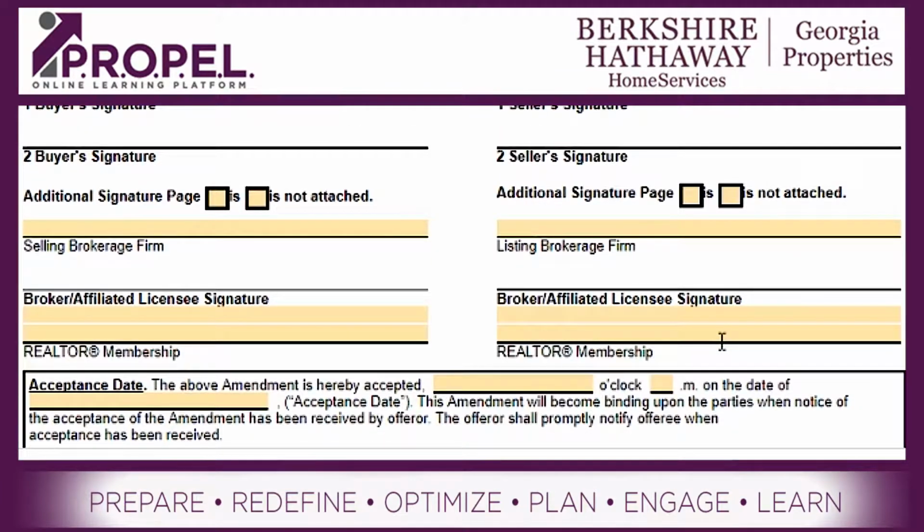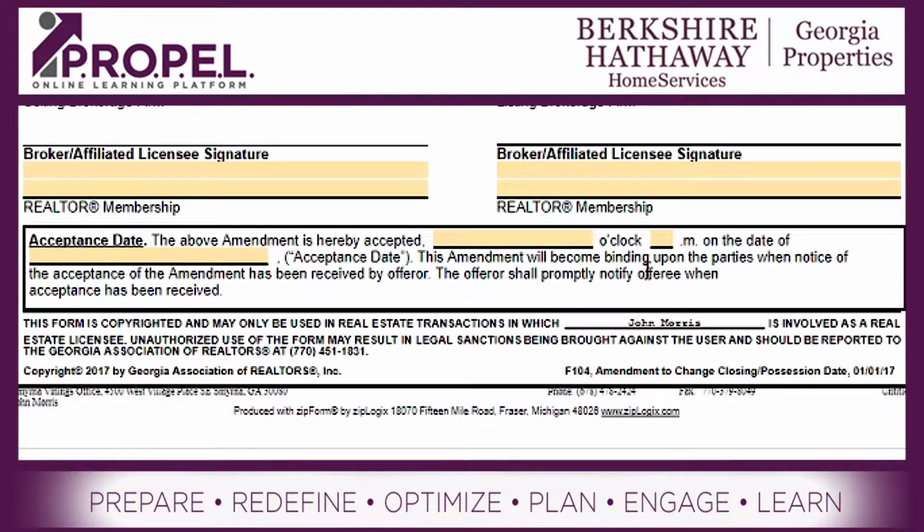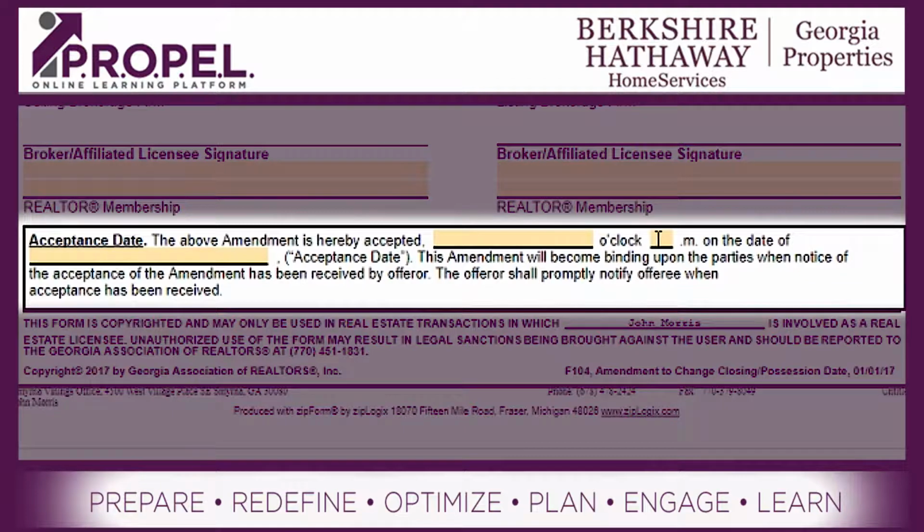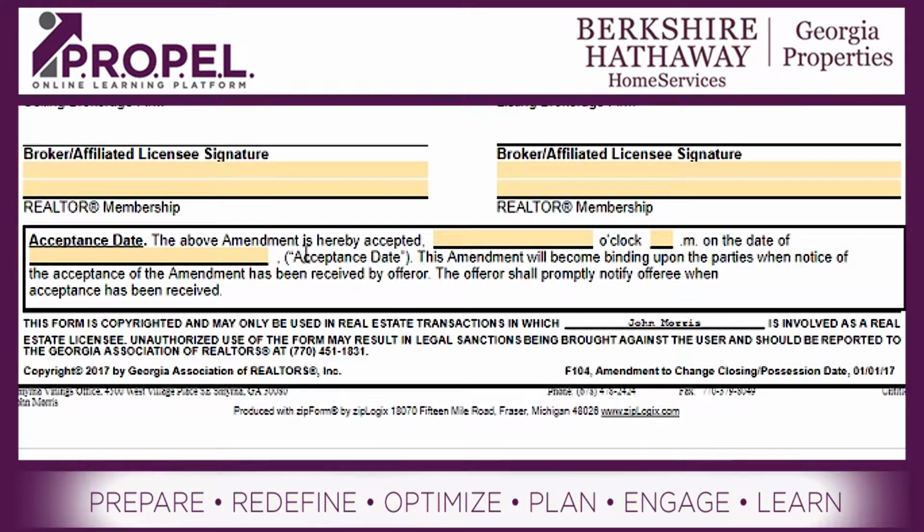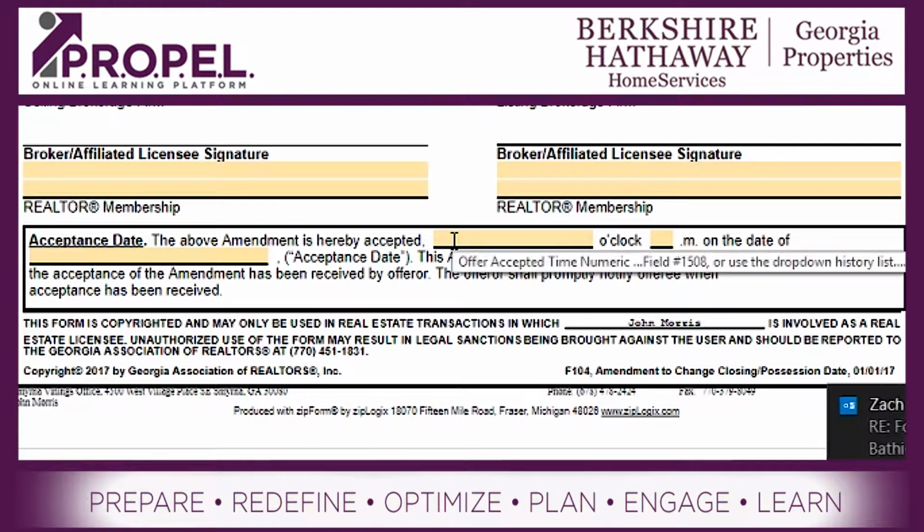Make sure that you have your buyers and your sellers sign it, and then make sure that the last agent who gets this does fill in the acceptance date and make it a live and binding contract. Then this document needs to be loaded into DTR and loaded up on the DTR site.